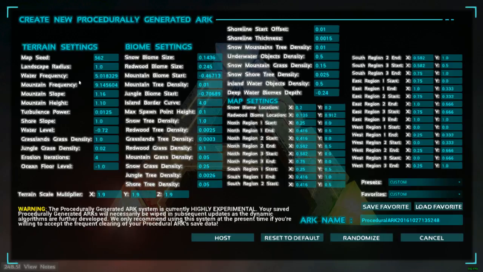Water frequency. This, again, isn't something that truly changes that much. I'm not exactly 100% sure why. I'm sure somewhere down the road they're going to explain exactly what that does, but it has not really done anything. Now, mountain frequency is something that I use as a base for generating terrain, and I'll explain.